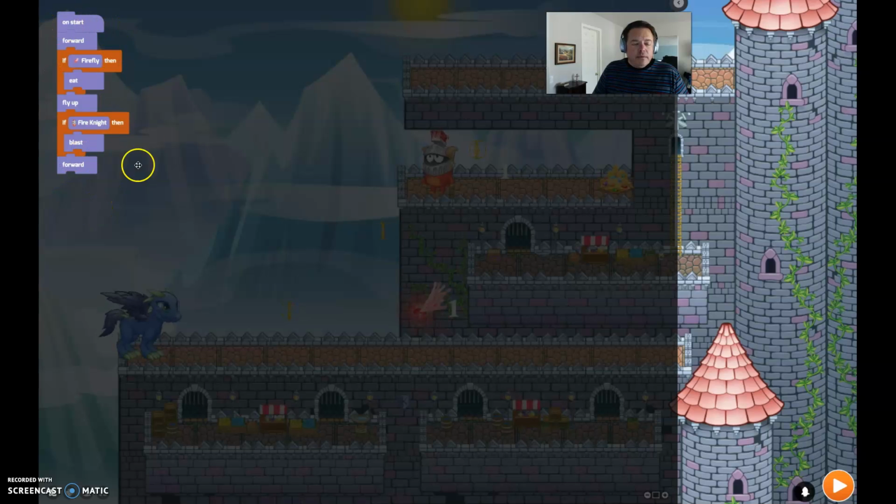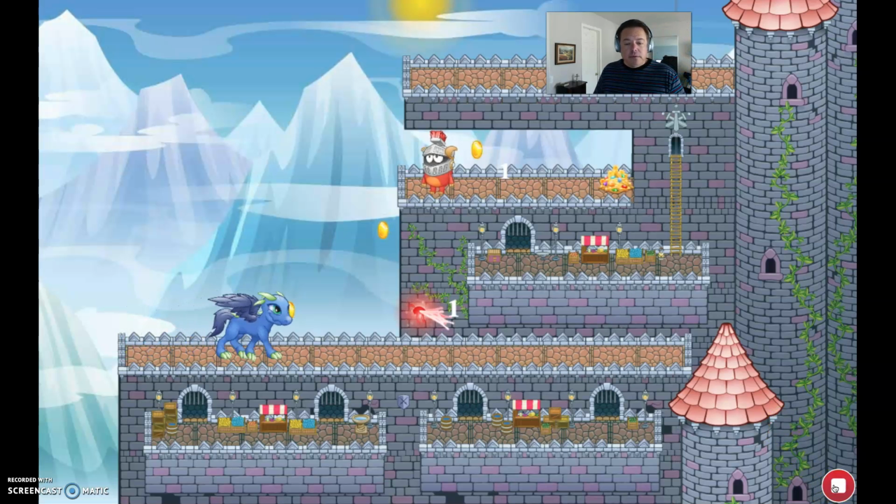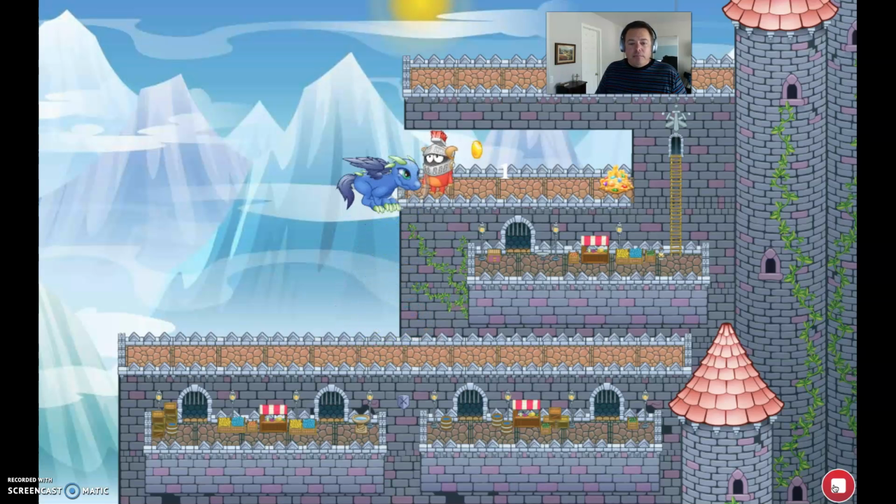So here it is. We have all these blocks, and we want to make sure that they work, because they may not. You just never know. So we always want to test it, and we do that by hitting the play button in the lower right-hand corner of the screen. Let's hit play. See that? 100 points. We're flying up, going forward, getting the token and the treasure.